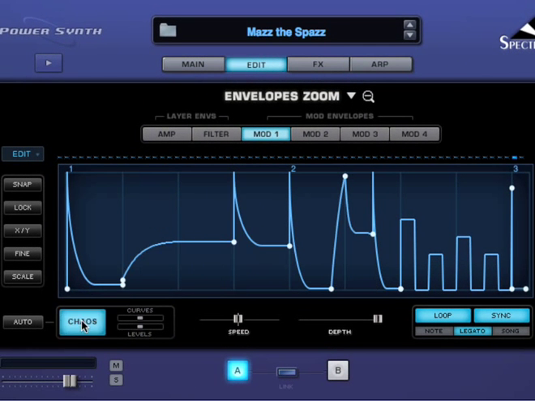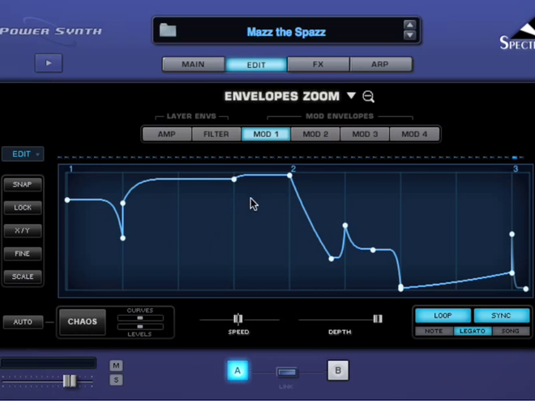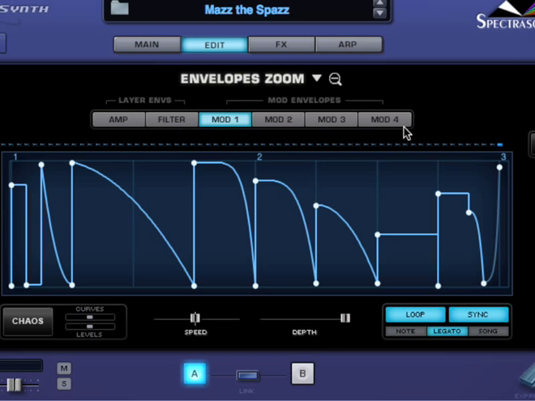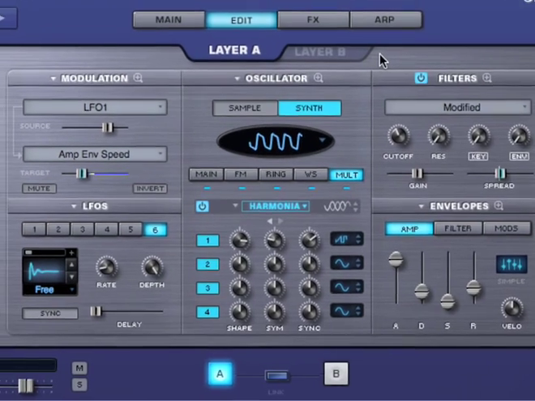And we have the chaos feature, which allows us to create all kinds of interesting shapes. You've got lots of different kinds of presets here. And so check out that envelope tutorial. It's very, very useful, and the envelope is extremely powerful.